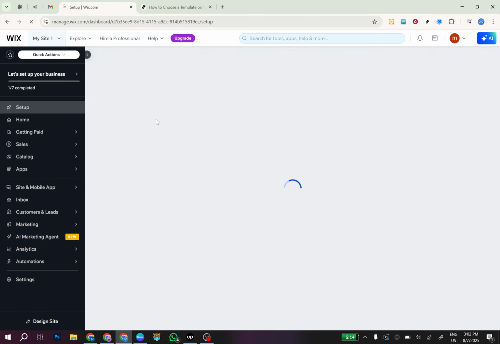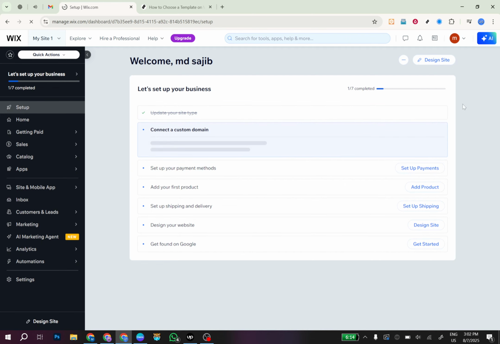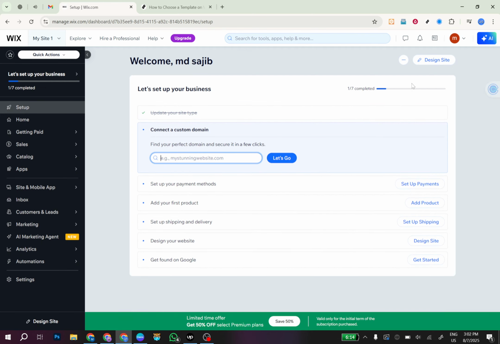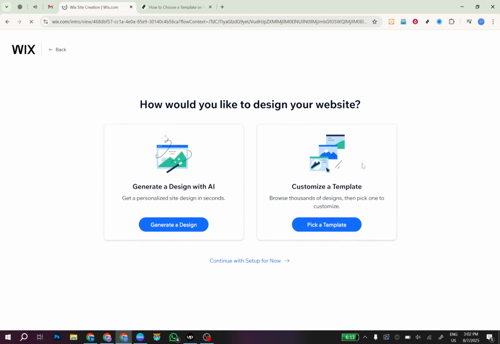Once you've landed on the Wix homepage, the next step is to log in if you already have an account. If not, it's a good time to sign up and create an account. Once you're logged in, you'll find yourself at the Wix dashboard. Here, you'll notice a menu or a series of options. You'll want to navigate toward Design Site. This is where the magic happens, and you'll be choosing from a variety of templates.